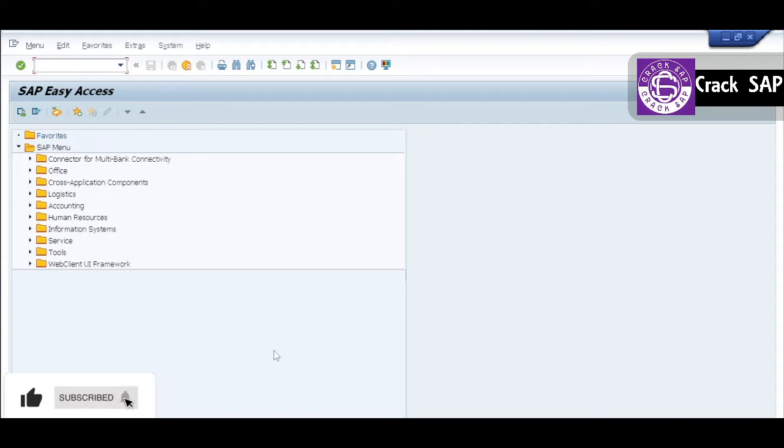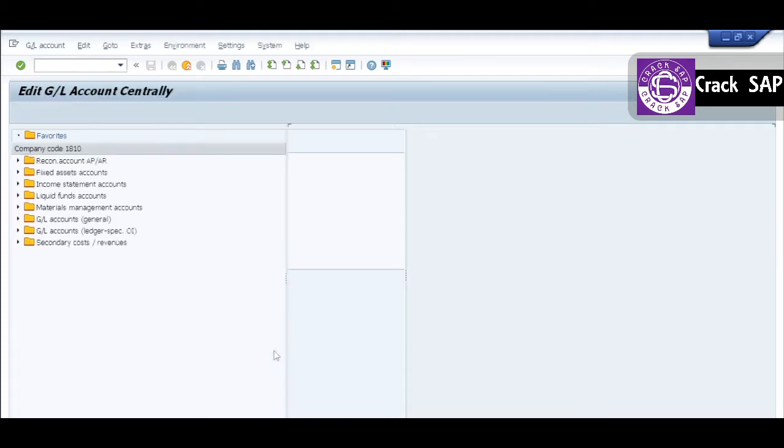Now I'm going to show you how to copy and paste a GL account from another GL account, how it will happen, and how you can quickly make a GL account similar to existing GL accounts. Now go to FSP0 here, enter.